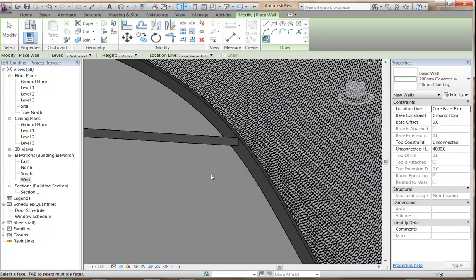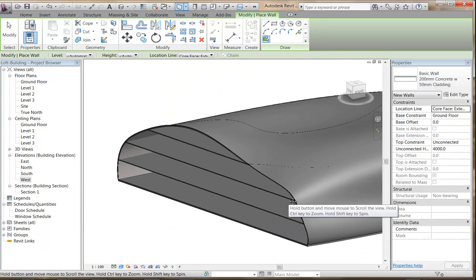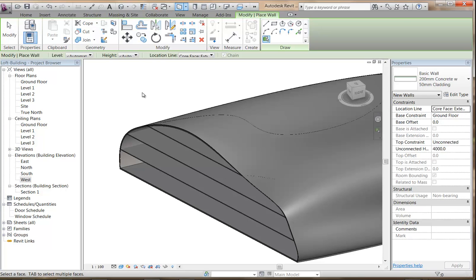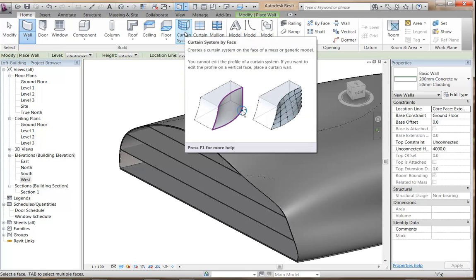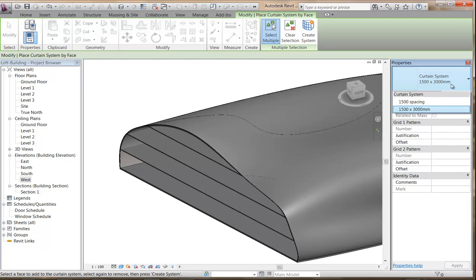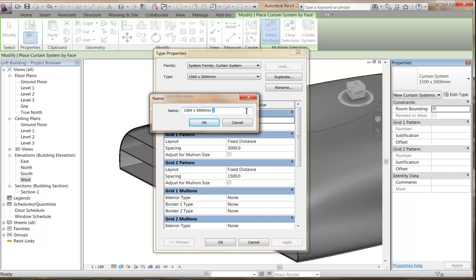Okay, so now I want to put some walls either end, and to make it work as a building, we need glazing, and so curtain system should be perfect for this. I'm just going to use a regular curtain system, and all I'm going to do with it is put in some framing. So I'll duplicate this type and call it framed.